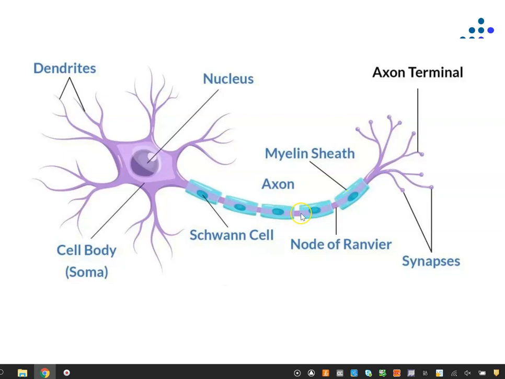This isn't exactly drawn to scale. Typically, this part here, called the axon, is going to be quite a bit longer than this. But it really depends. Some local neurons, local interneurons, might have a short axon like this. But it usually wouldn't have the myelin sheath on it.